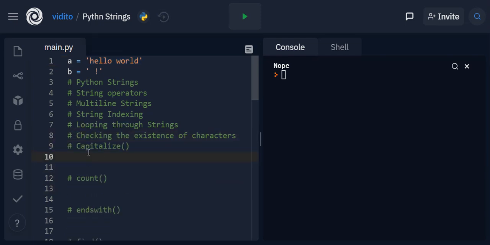Now capitalize. So capitalize, as of course the name suggests, capitalizes the whole string. That is, it turns the first character into an uppercase letter. So here you can see it's a lowercase h. If I say print a dot capitalize, and if I print this, you should see hello world with a capital H. So this works for checking if sentences do have uppercase in the beginning or not.